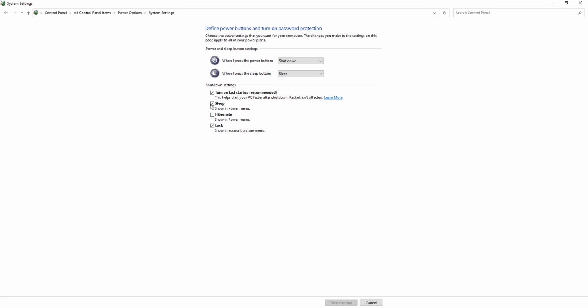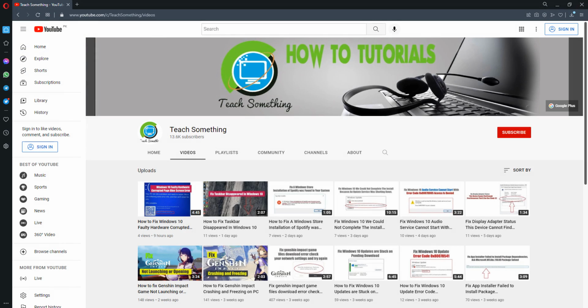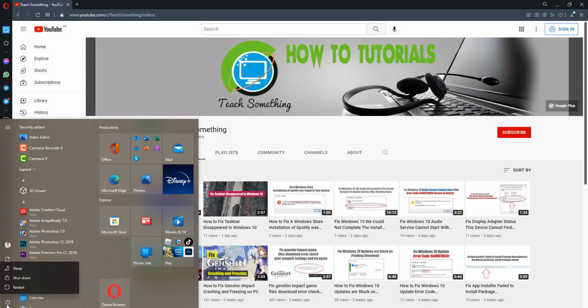After doing this, check sleep and uncheck it. After doing this, click on the save button and close it. After doing this, you can see the sleep options.